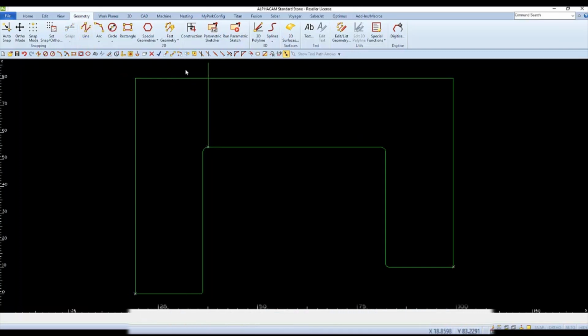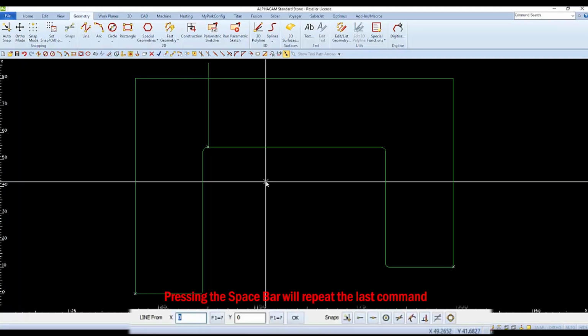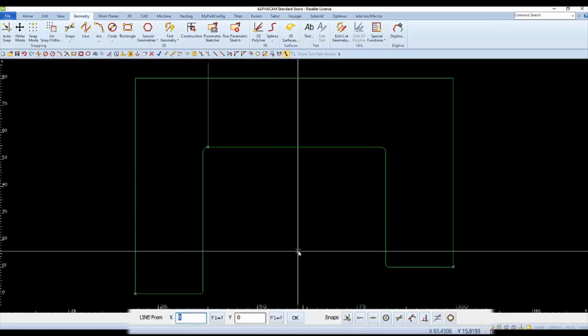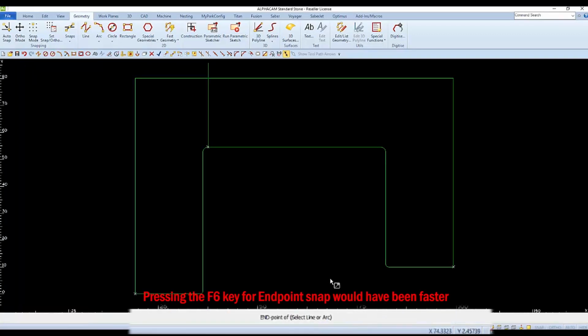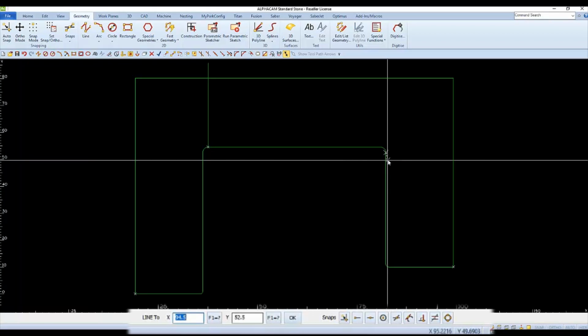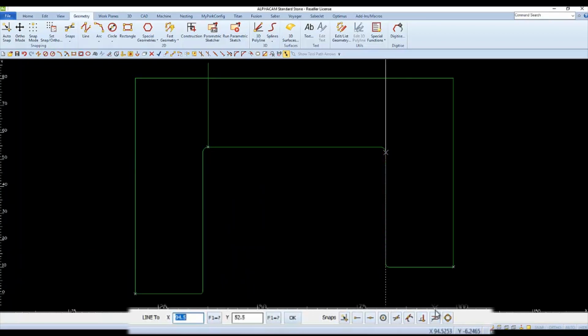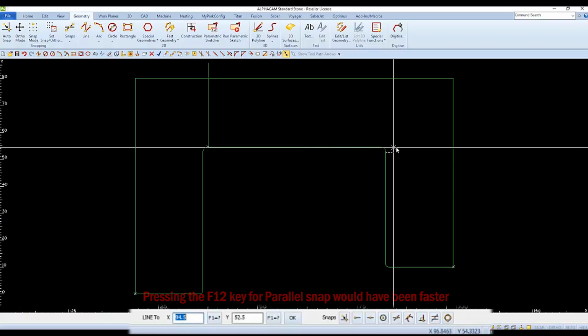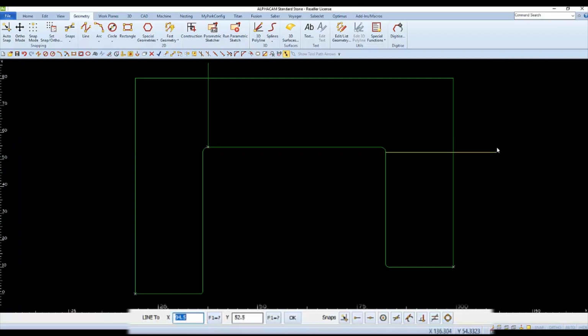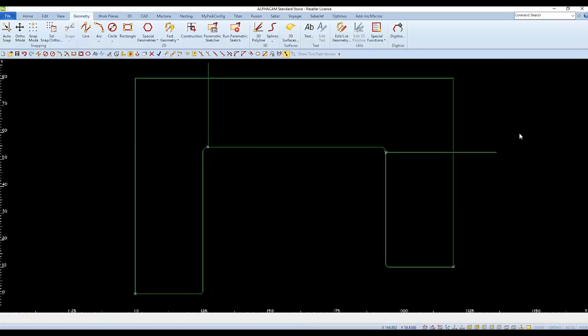finish. We'll choose to draw another line, and we'll start it at the end of the inside corner again. And then we'll choose to have the line run parallel with this inside front edge, which we'll pick and then pull the line straight across past the edge and right-click to finish.